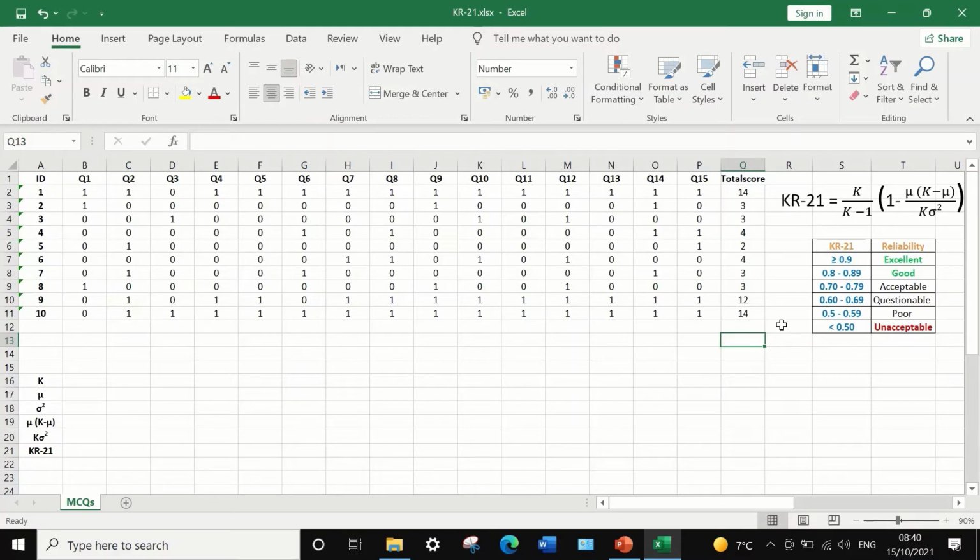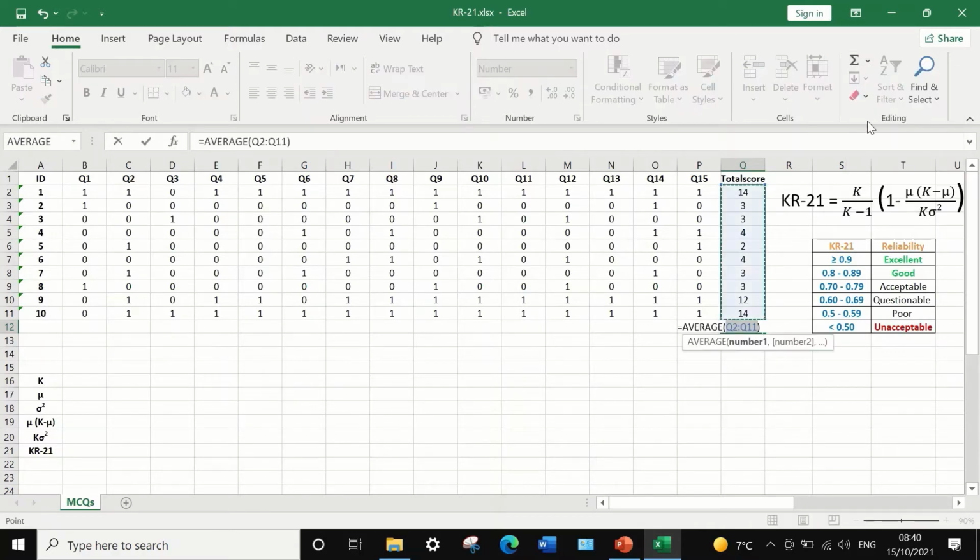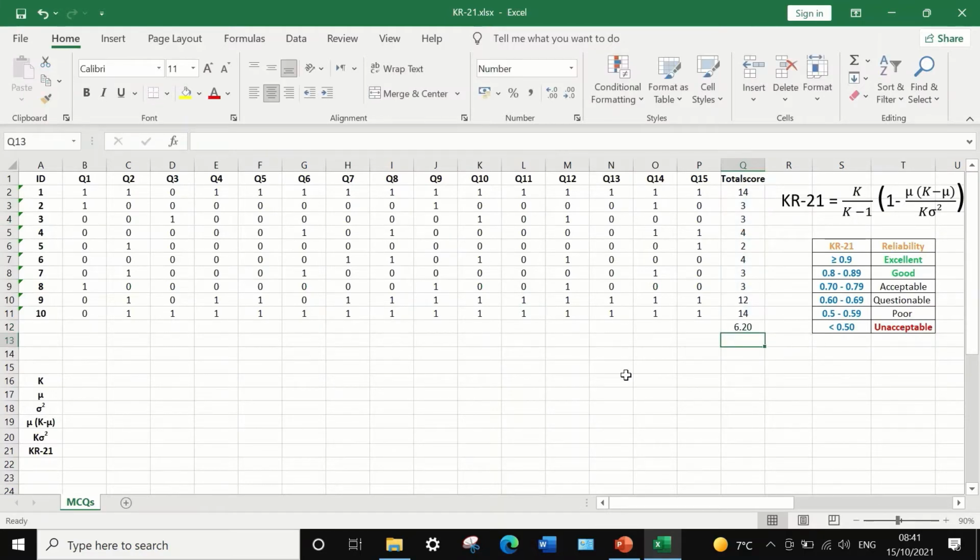The next step is to calculate the mean. To calculate the mean, select the cell here and then scroll down to the average and then select the range of the data from the total score for the first student up to student number 10 and hit the enter key.